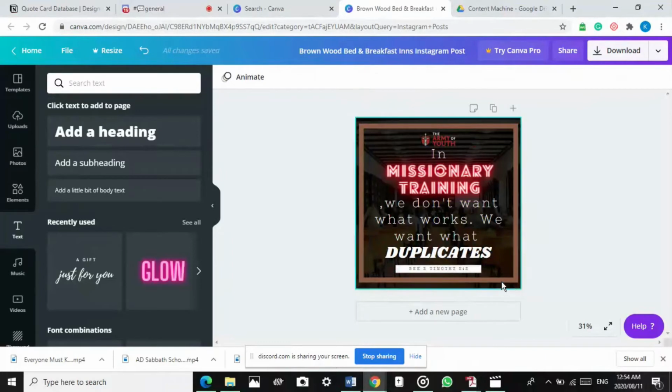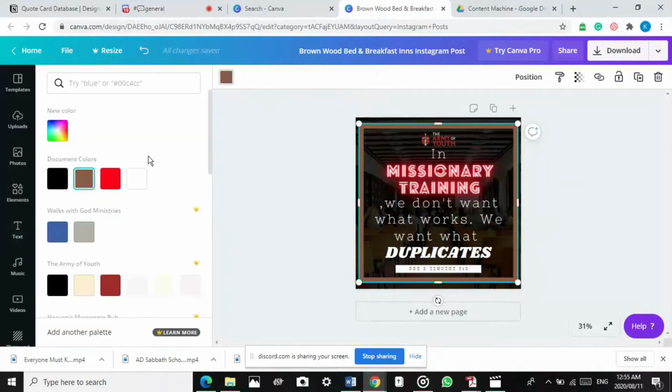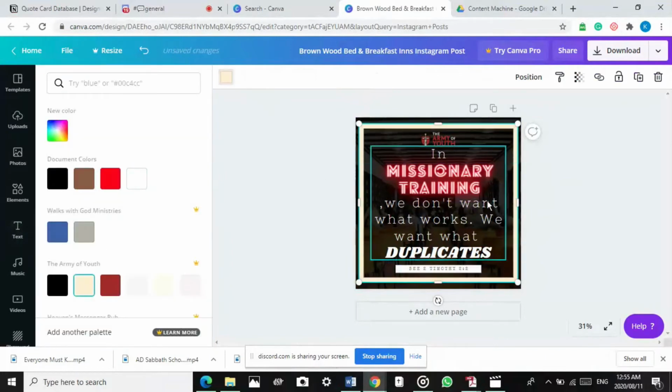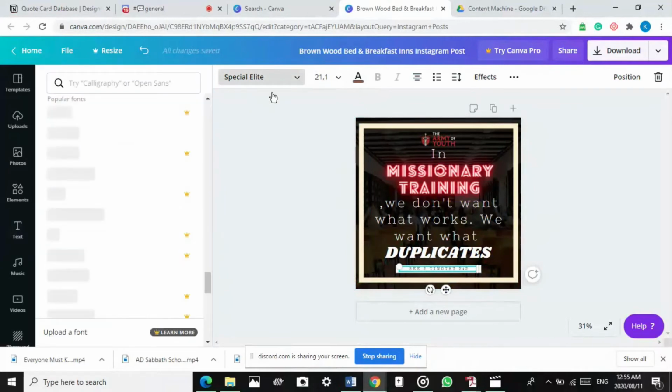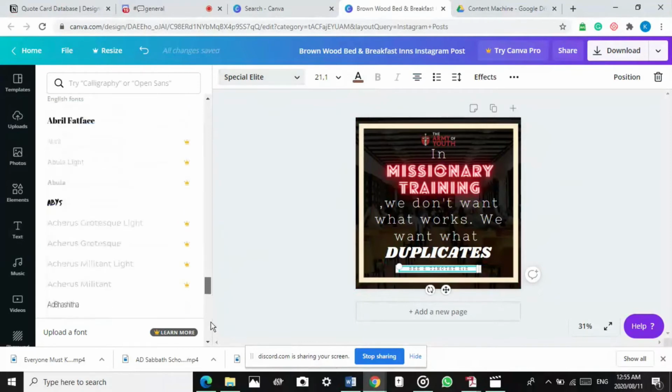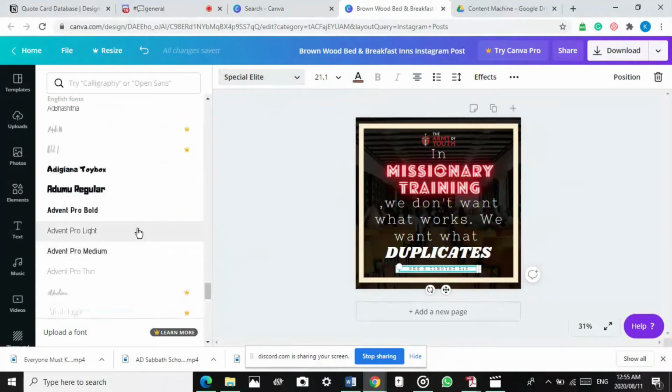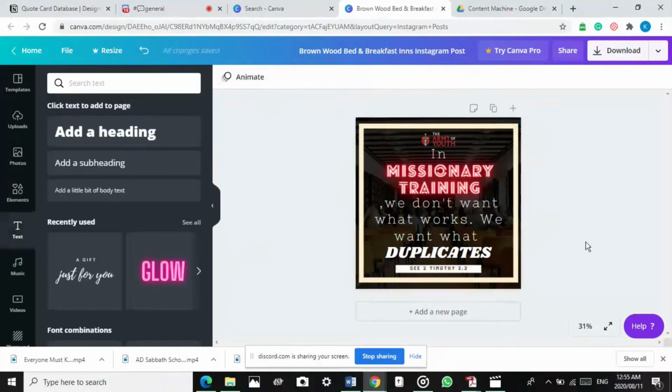There we go. And I just want this outline on the outside to be the same color as the block for the text. And this, since it's our scripture text, I really want it to be more bold text. So let's try that. There we go. That works.